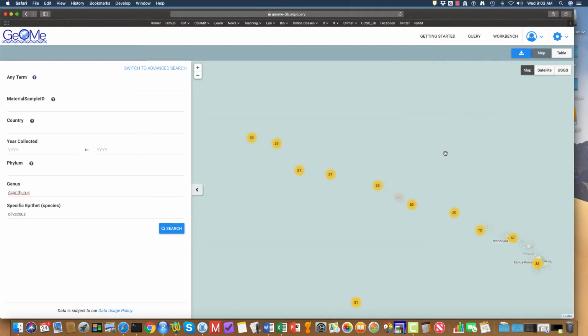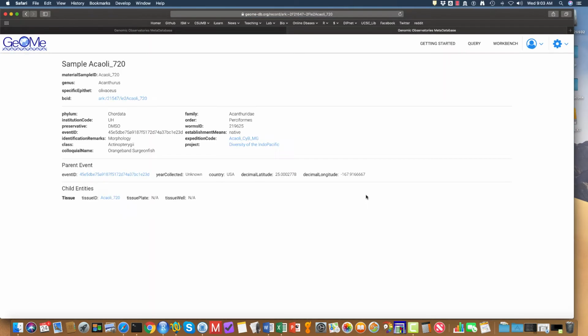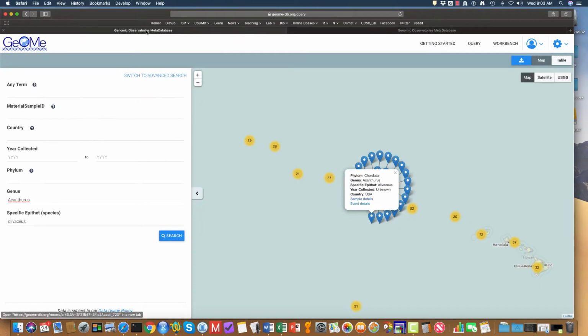And I can zoom in on some of these and find particular sampling localities, which will then show me all of the samples in that locality. I can click on any sample and it will take me to a landing page for that sample that has some relevant metadata, as well as data from the event, from the tissue, and the universally unique identifier. And that's what I can do in the simple search.